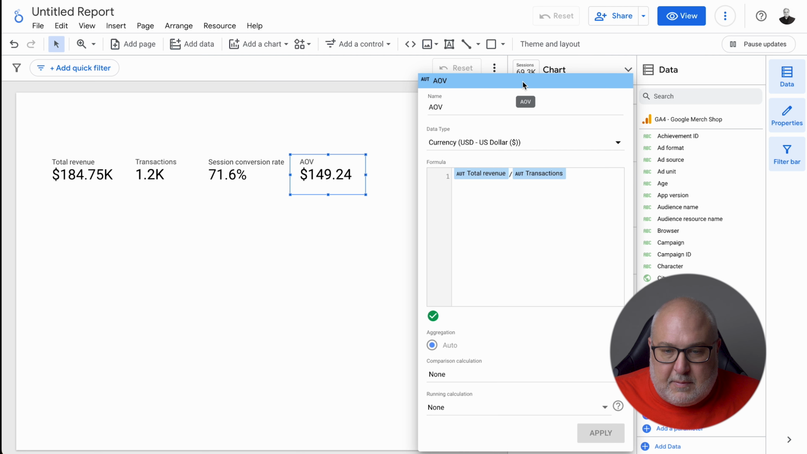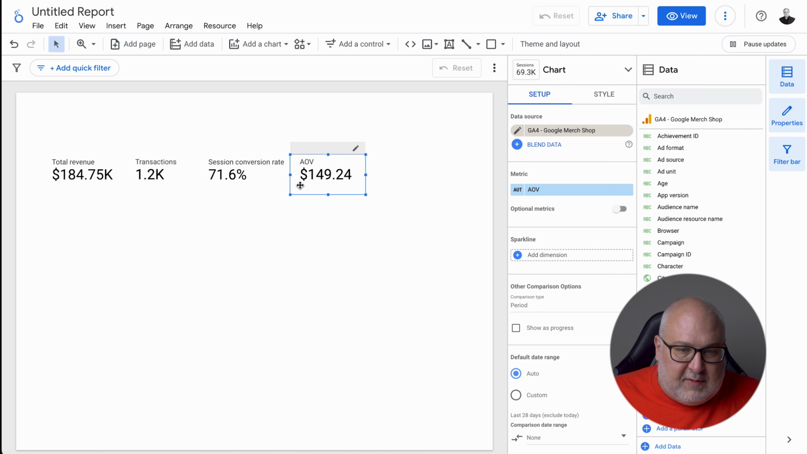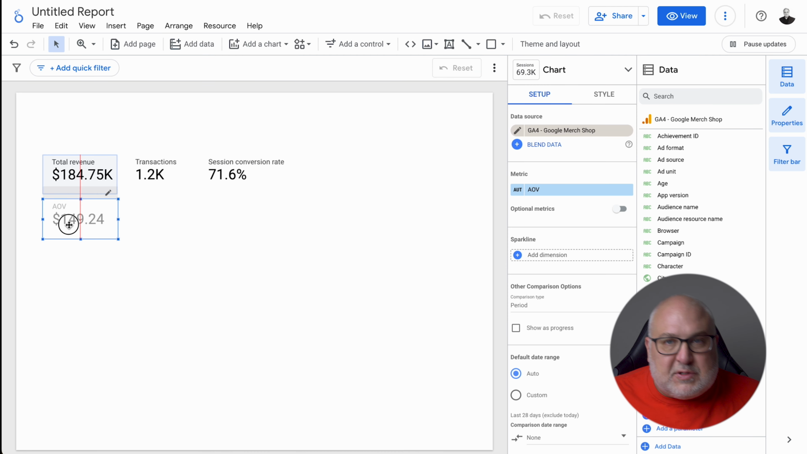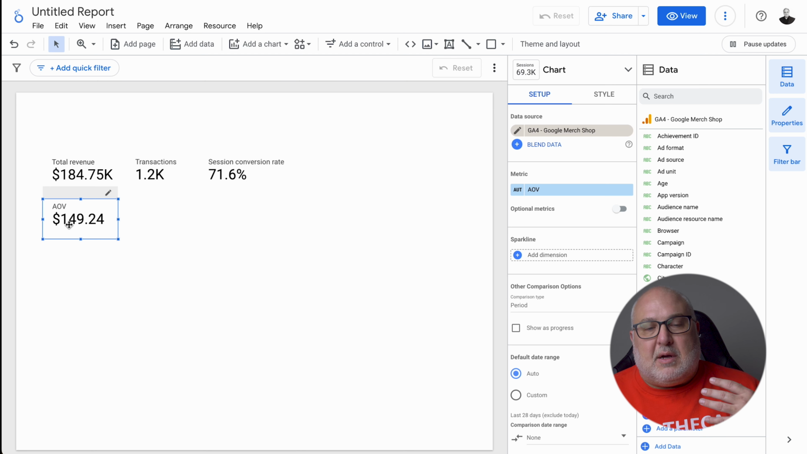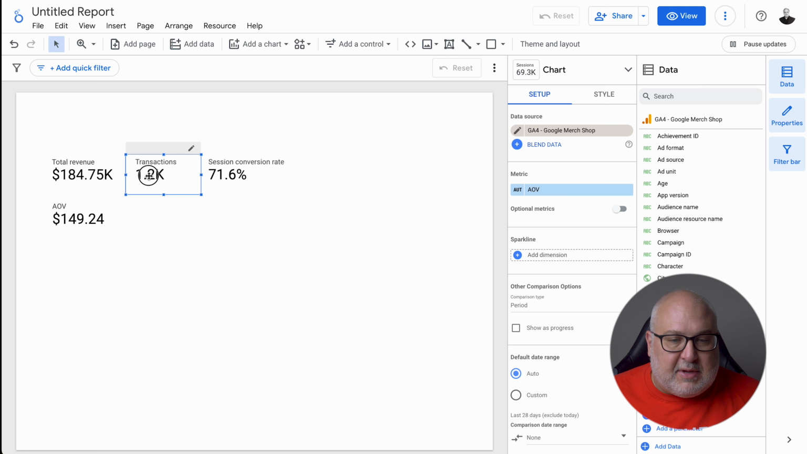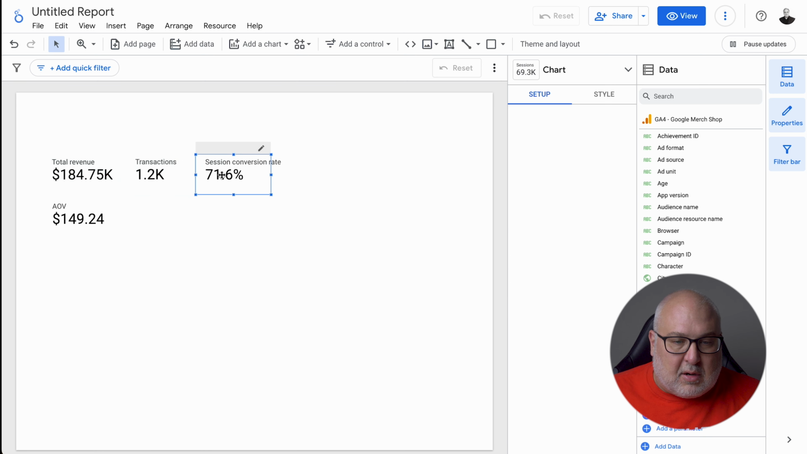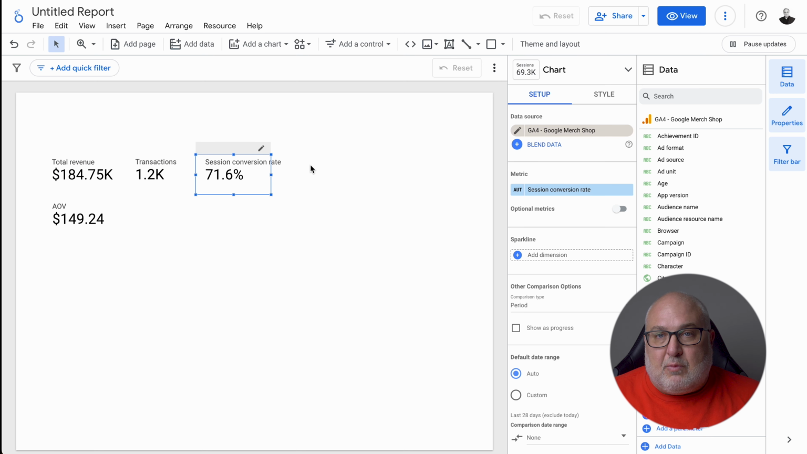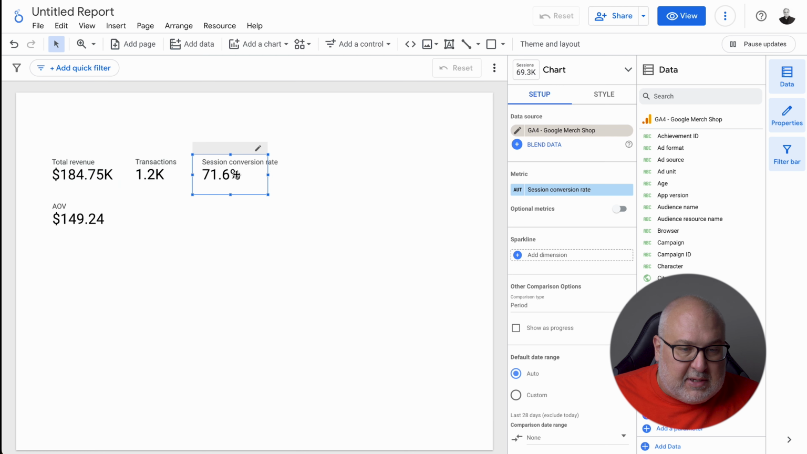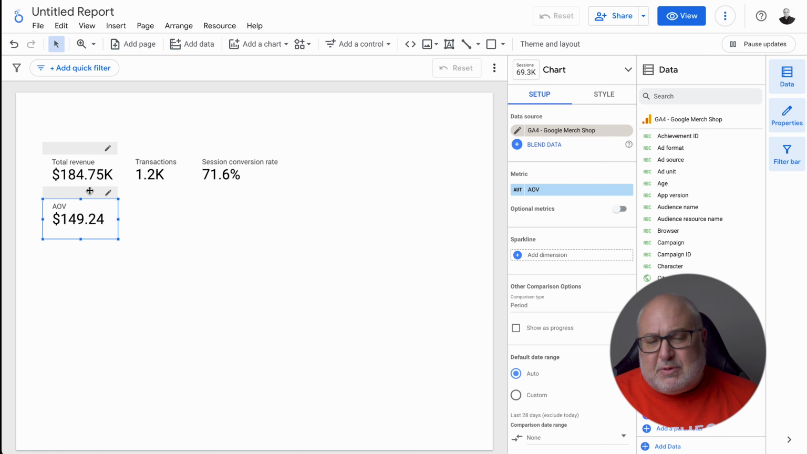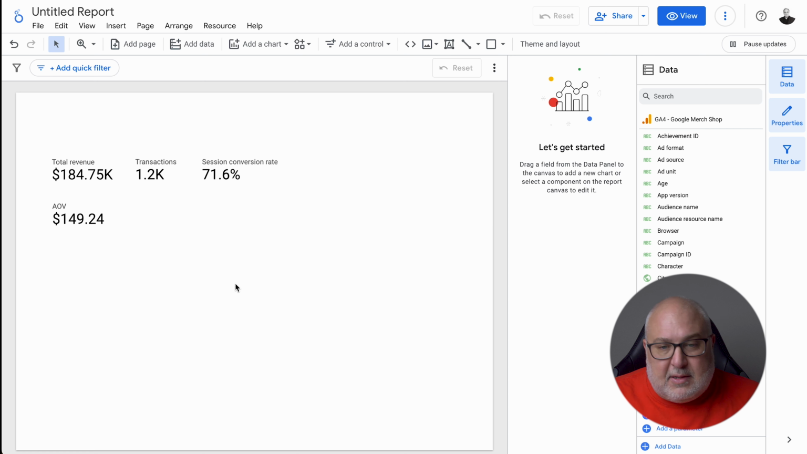And now we have AOV as well. So as you can see, we're starting to build out a quick glance at key metrics that are going to inform about the revenue related data from the website, right? And so we would typically, in most dashboards, group these together. Obviously, we'd probably make these a little bit nicer to look at.